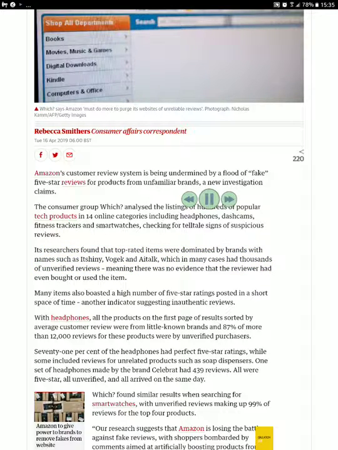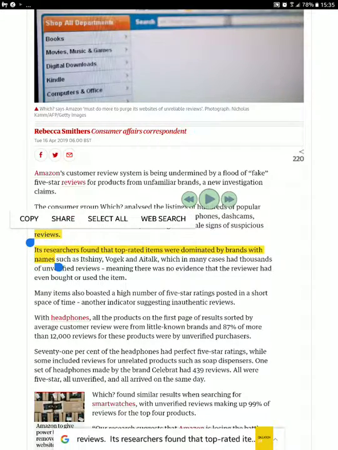Researchers found the top-rated items were dominated by brands with names such as Shiny. Pause it from here. Researchers from found here. that. Researchers found that. Researchers found. Go forward and back. If that's because I didn't really copy enough text, but it will go. If I had some more paragraphs, which I'll just get up now.